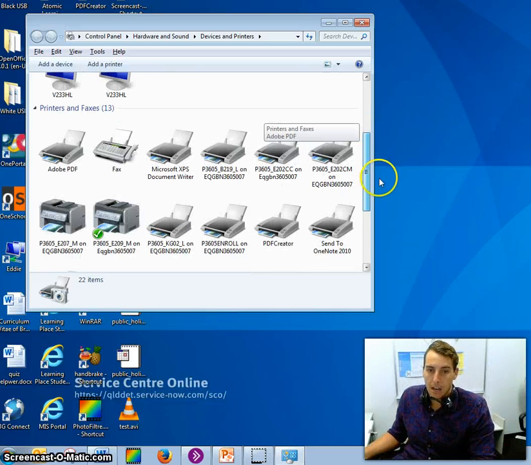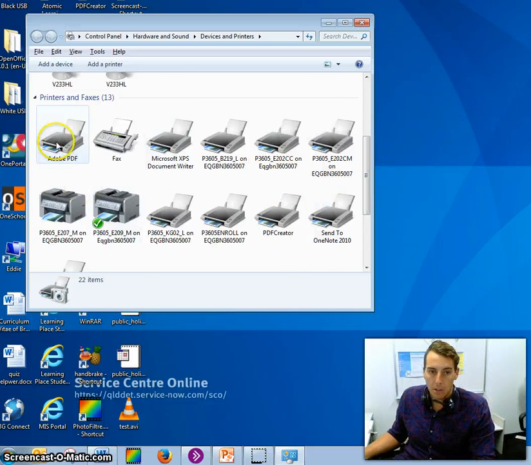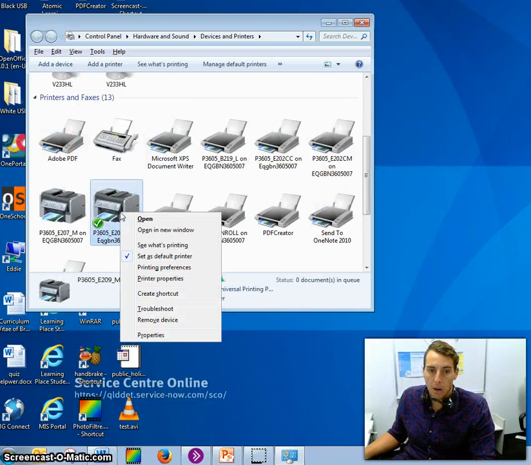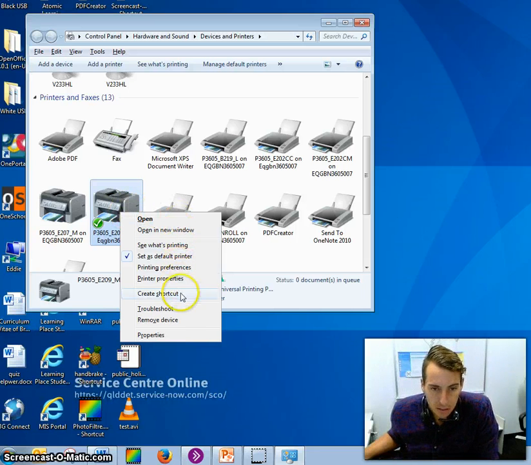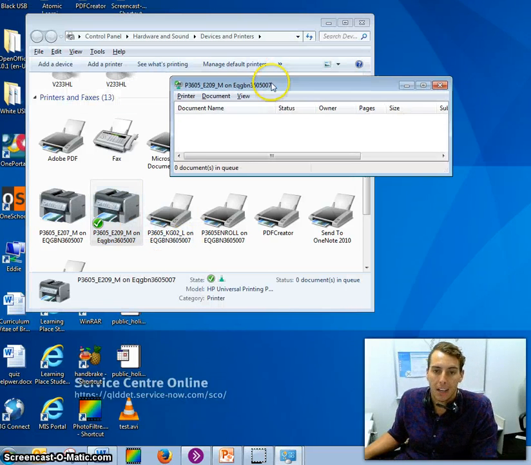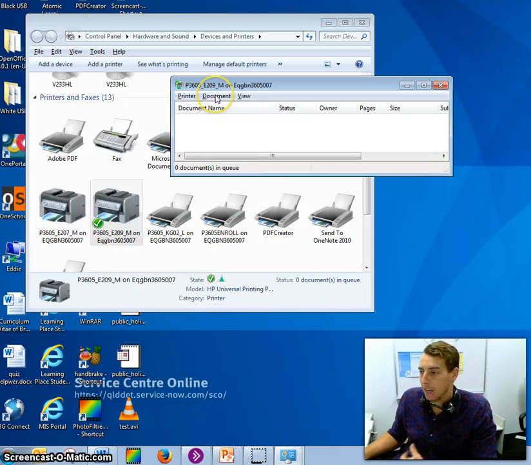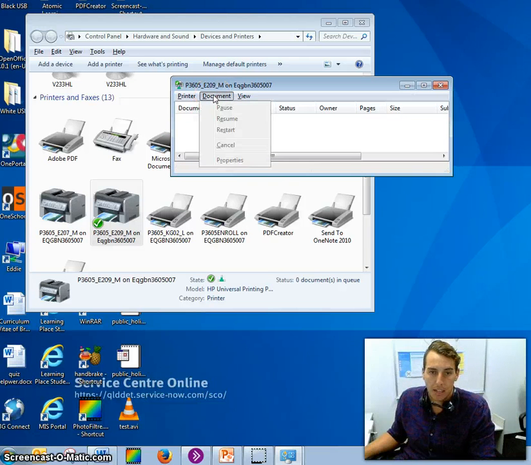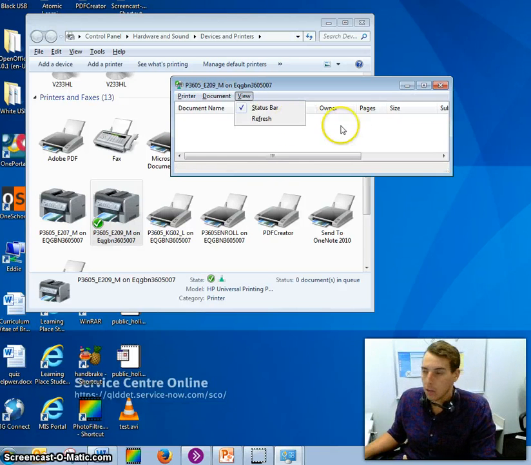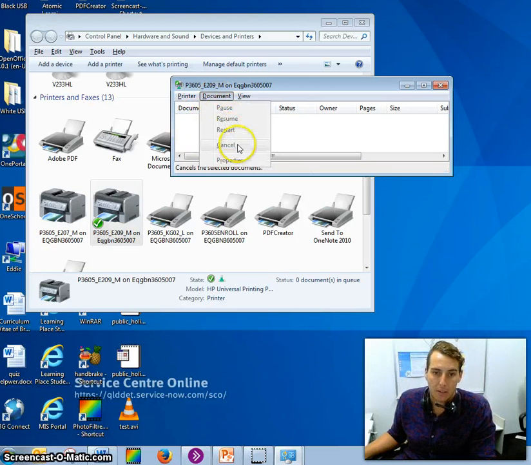So if I wanted to have a look at the queue, the printer queue, I can right click and then select, where is it? See what's printing, that's it. Okay. At the moment there's nothing printing there. Okay, if something did appear, and I'll print something in a second, if I wanted to cancel that, if I wanted to delete that print job, I merely select the document and then press cancel.